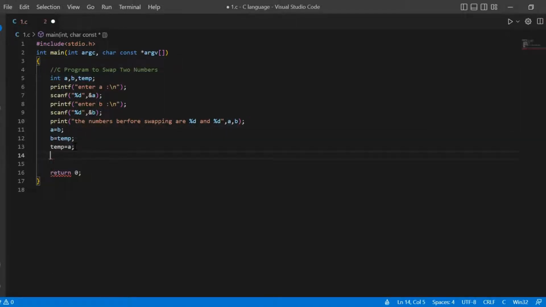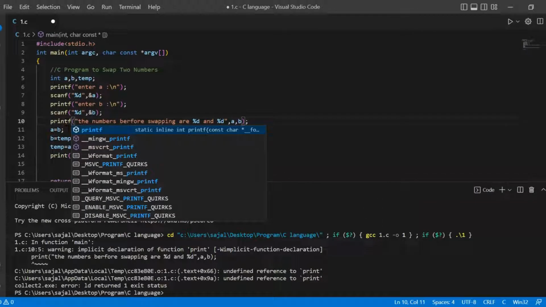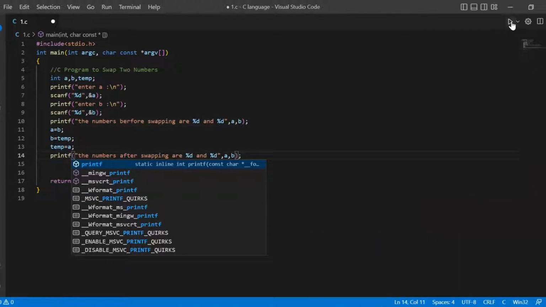Then finally I will print. I will just copy it. After swapping, let's run it and check whether it's correct or not. Sorry, it's printf instead of print. Let's run it again.